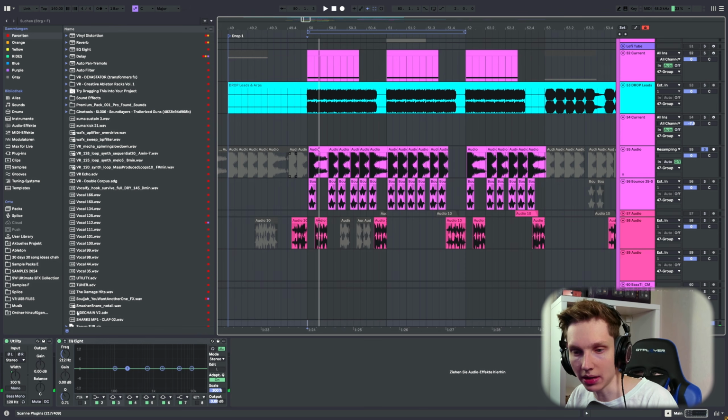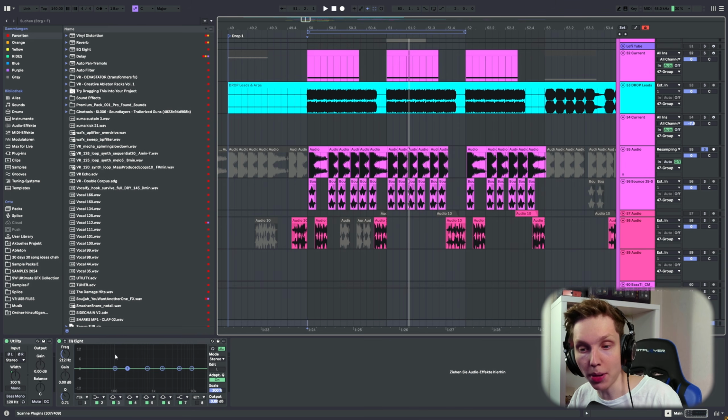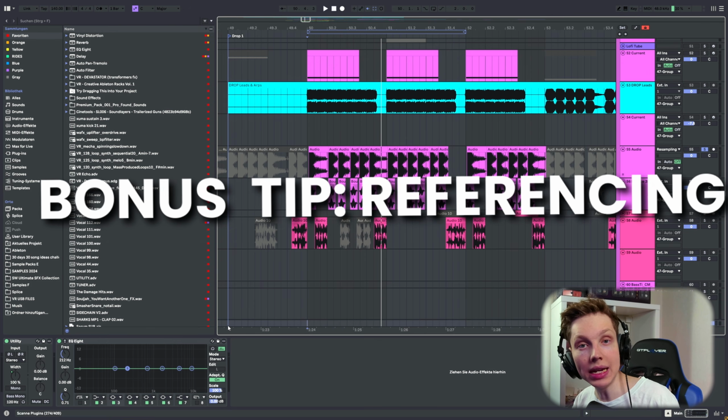When we just look at the tear-out gun, you can see that it's perfectly loud. All the frequencies are distributed like they are supposed to. So always make sure the drums and the sub bass are the loudest parts in your song and build everything around it. Bonus tip now, please start referencing.